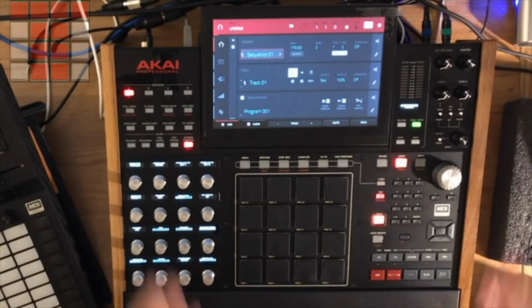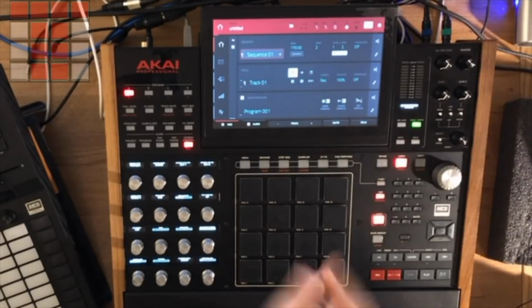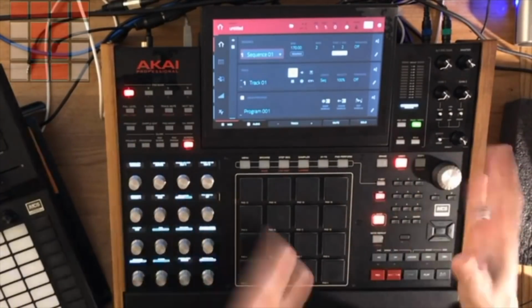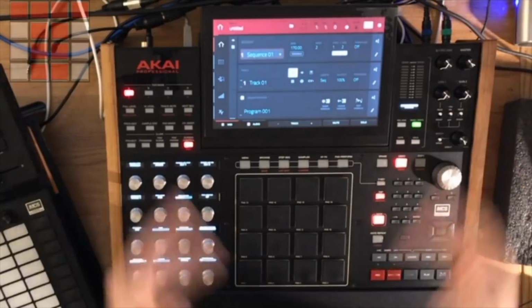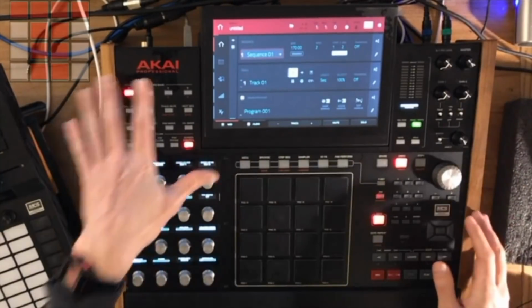So if there's anyone watching that's already got an MPC-X and thinks they know all of this stuff, there might be some things in this video that you will learn if you haven't come across it. So don't not watch it if you have some experience with this machine. Let's get back to the pad bank.